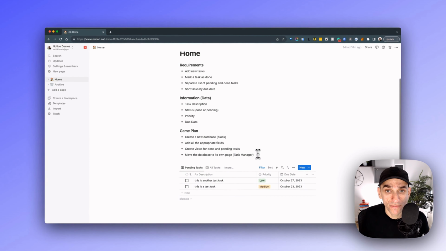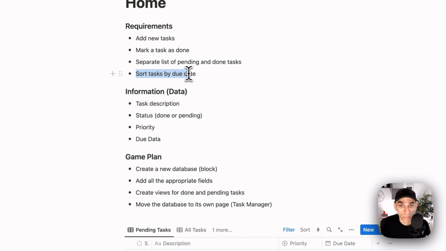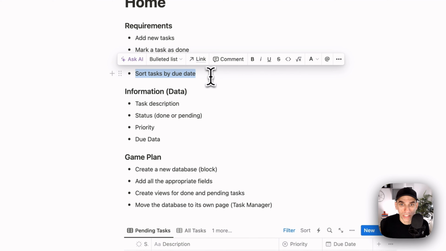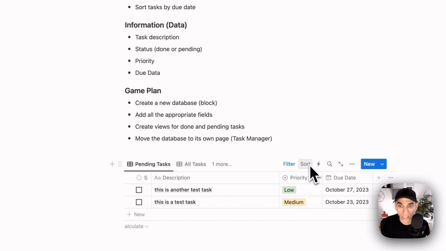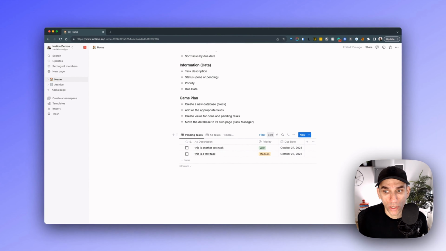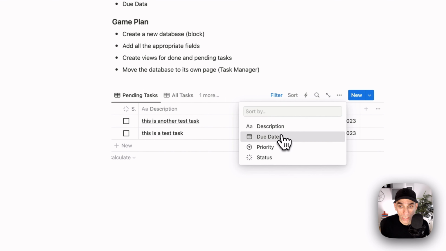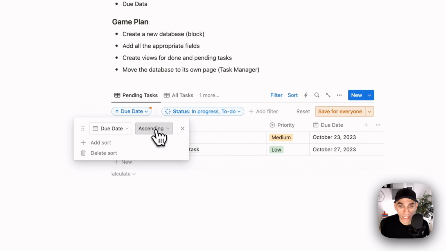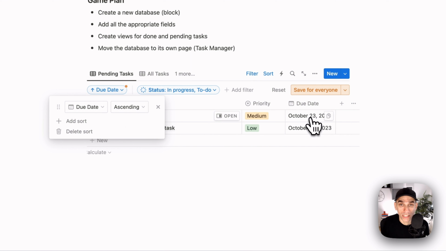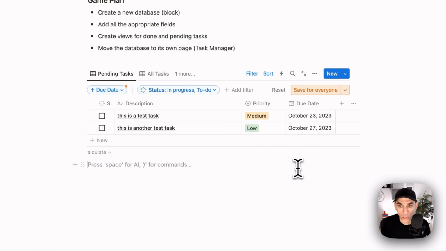And the only thing that's left is to be able to sort the tasks by due date. And if you have not already guessed, it is a feature supported by the database, just like the filter. So if you want to sort your tasks by due date, you are going to come here, click on sort, and then select the due date property. And now you can either select them by ascending or descending. So if I select descending, I see the October 27 task on the top. Or if I select ascending, I will see the one that is due before. That's how you sort the tasks.